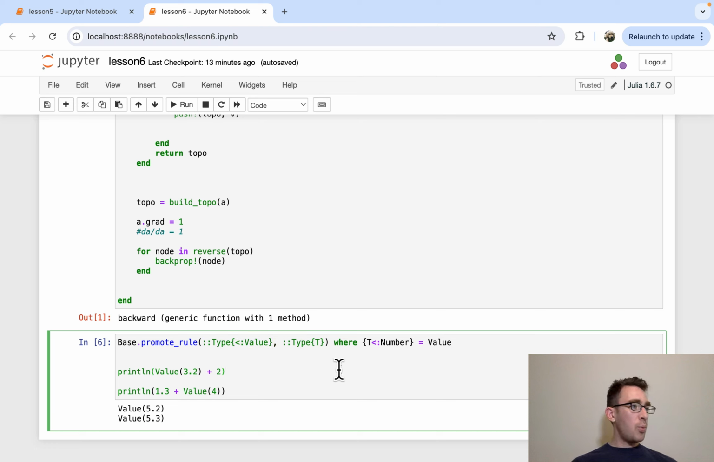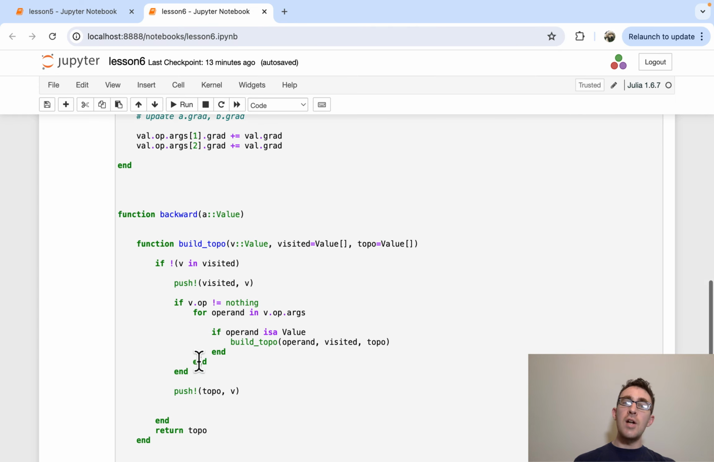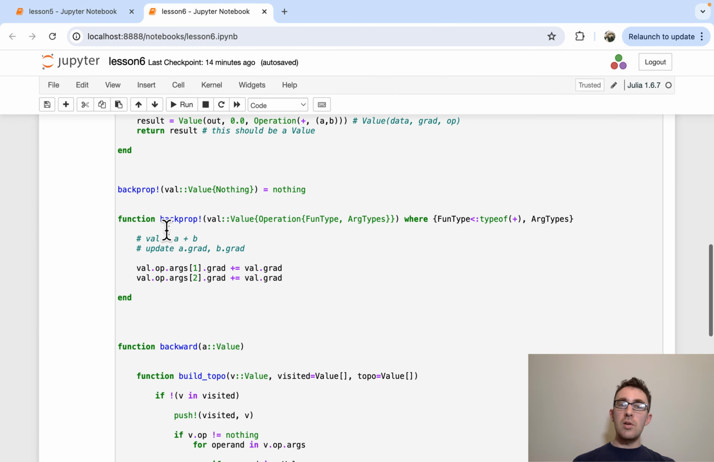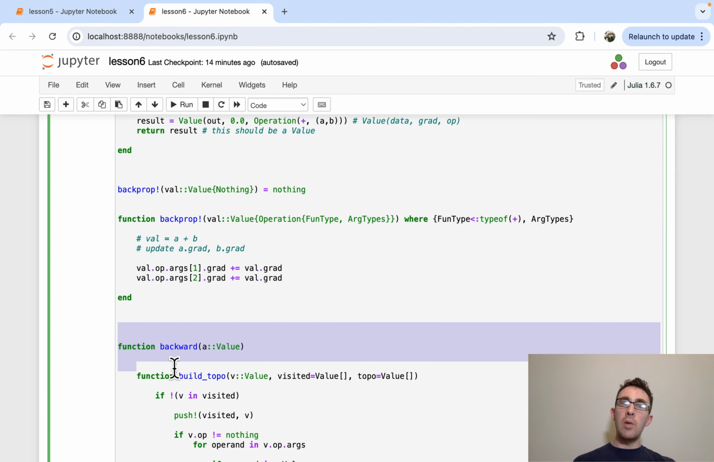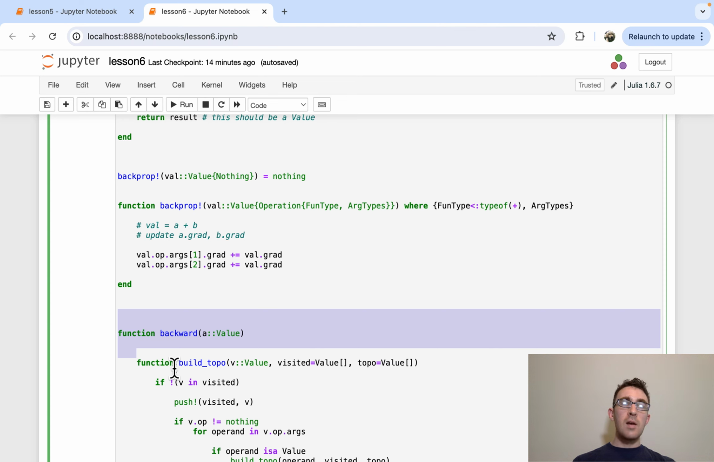So pretty cool, pretty easy video for you guys today. In the next couple of videos, we're going to add some more operations because right now we can still only do addition. So we're off to a good start. And like I said, we've done the hard part already. The hard part is the logic of this backward pass. These two, backprop and then backward, those were the hard part. Now we just have some easier things to do, just adding in some more operations.